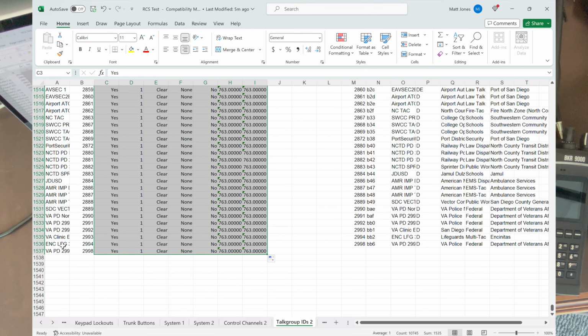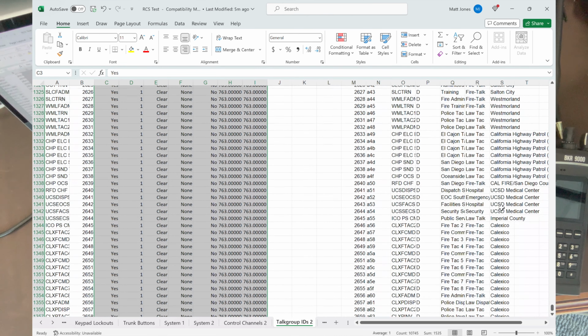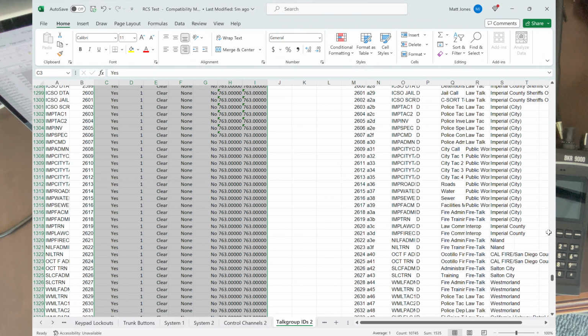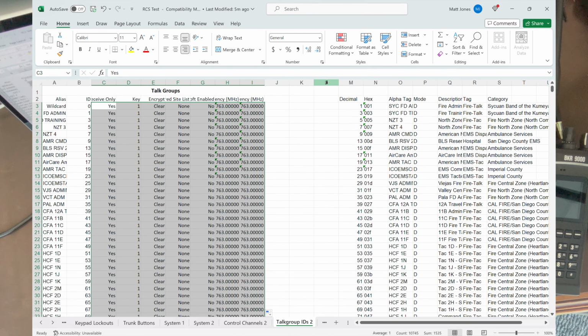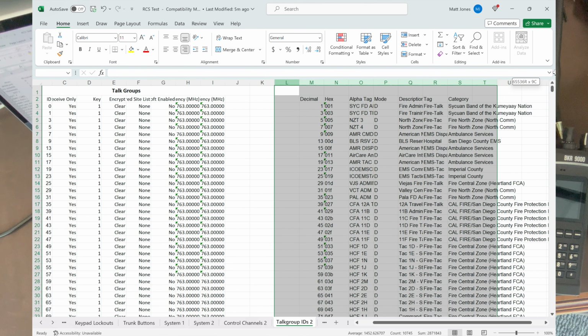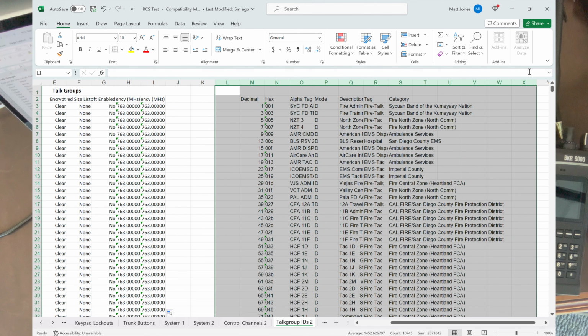So I pasted these in line with everything here. Now we're going to go back to the top, and we are almost done. Thanks for hanging with me. I think that you guys will be really happy with the outcome here.